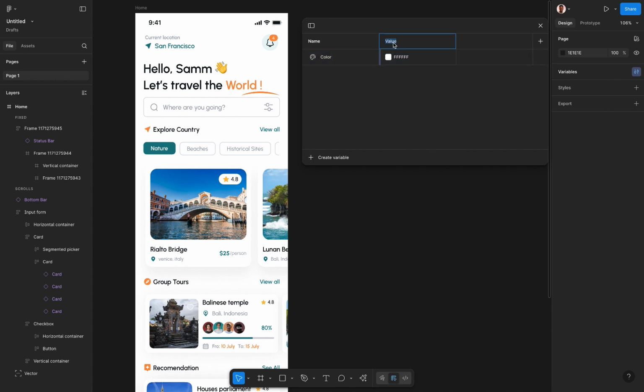So the first thing is you can create values, which are either light mode or dark mode or whatever name you want to give it. So I'll call this light mode, right? Then I'll create another value here, which is another mode. I'll say dark mode, which is another value here.